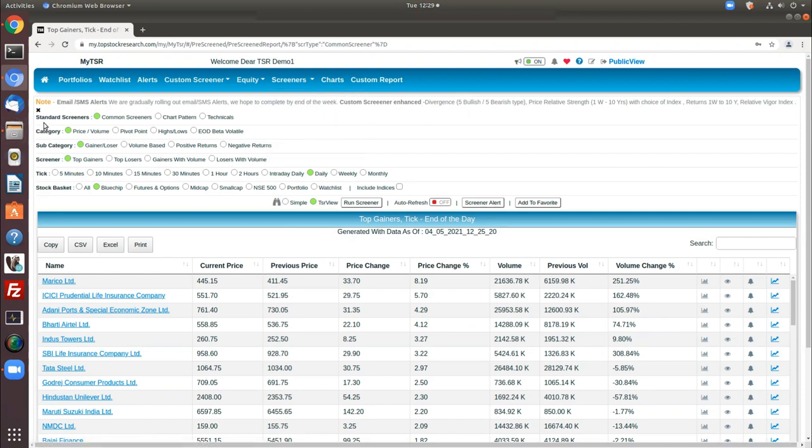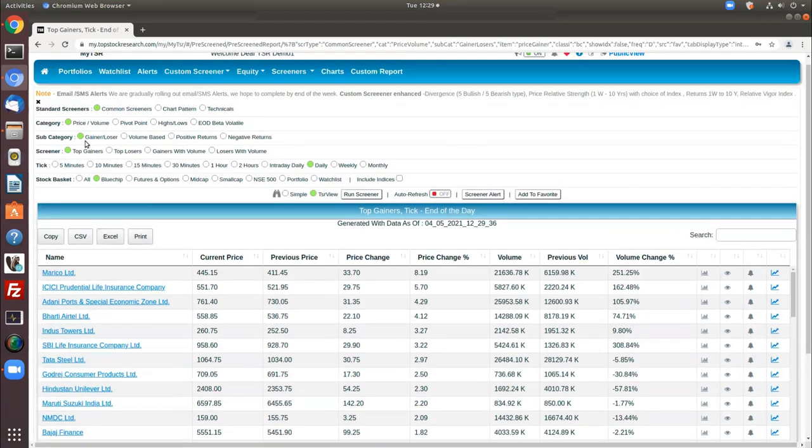Once you go to the common screener, the standard screener, it contains 3 different screeners: common screener, chart patterns, technical. You can also navigate them from this place. In the category, you have options of price, volume, pivot, highs, lows, EOD, beta. Once you click on, let's say, price volume, you have a subcategory, wherein you have gainer, loser, volume-based, positive returns, and negative returns. Since we have chosen gainer, loser, there's further the actual screener, which is top gainer, top loser, gainer with volume, loser with volume. Let's say we are looking at gainer with volume during the market hours. So let's click on this one.